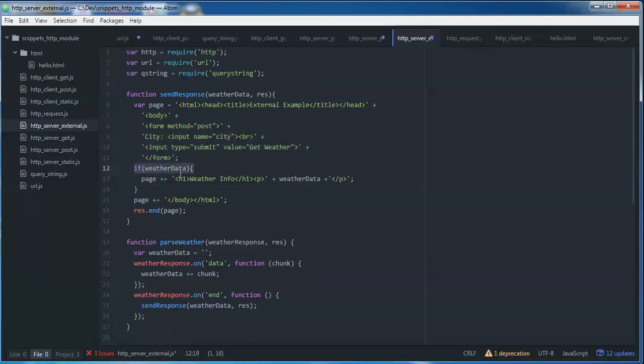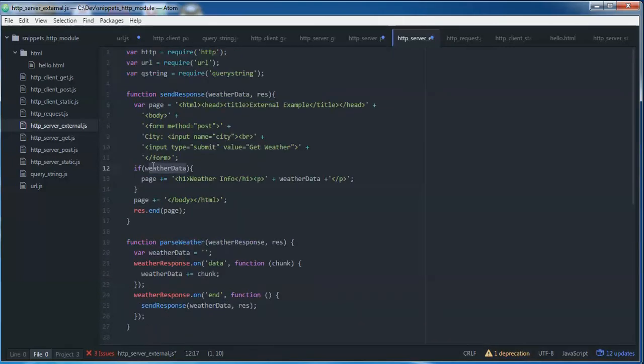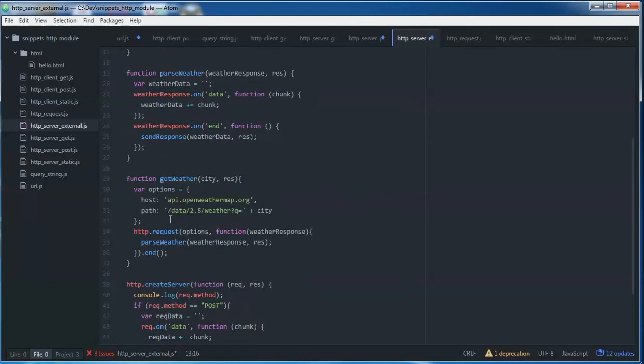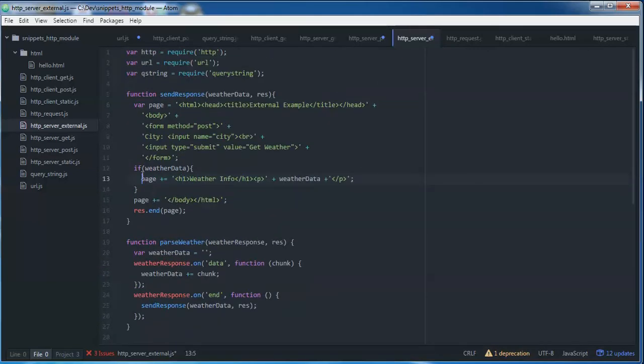So if weather data, so if we have some data. Remember, if we just had a get, the weather data is null. If it's null, then we're just going to send back the empty form page for them to select the city. That means that's their first request. They haven't submitted the form. If weather data is populated, that means they've submitted the form and we've gotten a post. So we're going to append our weather info and our weather data to the page, and then finally send the entire page back. So let's take a look at that in action.